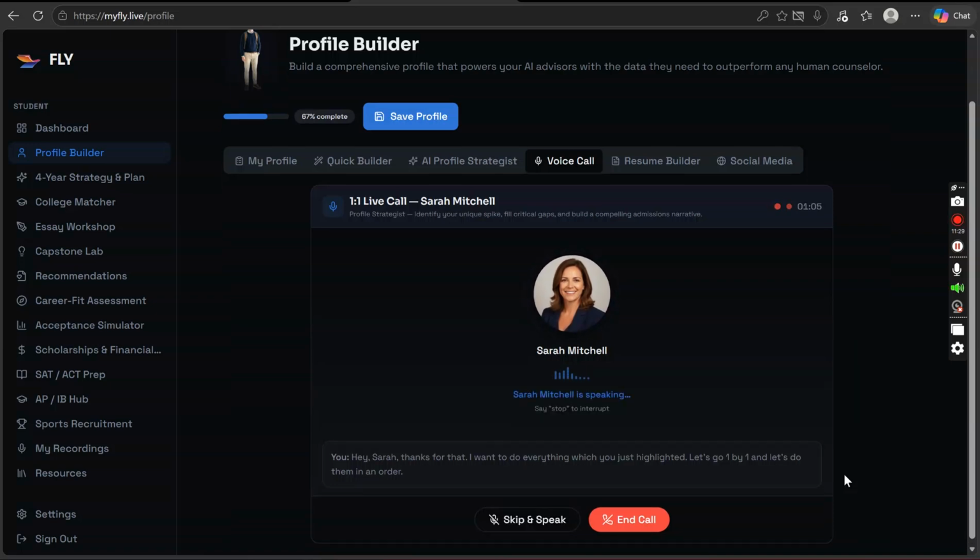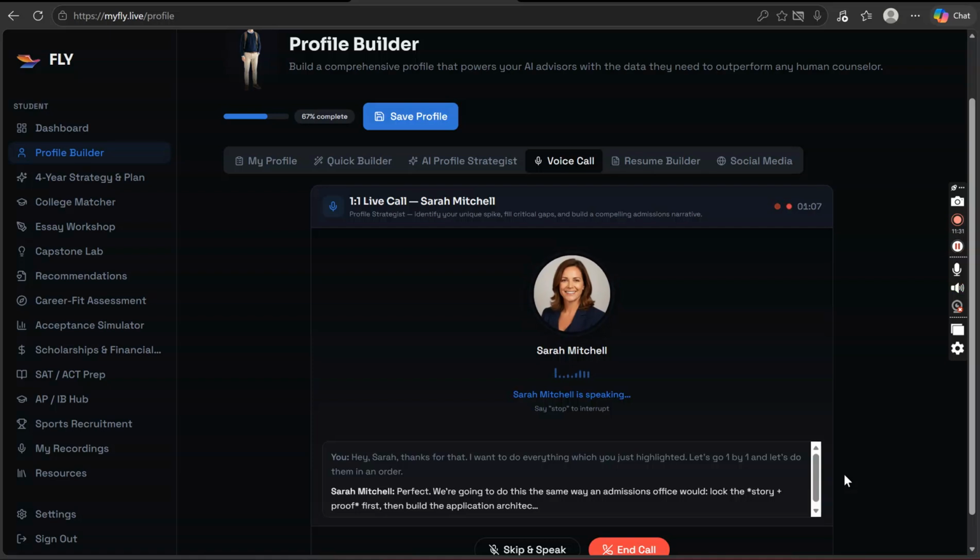Perfect. We're going to do this the same way an admissions office would. Lock the story plus proof first, then build the application architecture around it. Step 1. First, because it drives everything else. Your spike claim in one sentence, the version of you that a Stanford, MIT, Yale reader can repeat in committee. Based on your resume, I think it's something like, student researching methane mitigation who built Methane Matters into a real 501c3, published patented work and communicates climate science unusually well, book, podcasts, videos.